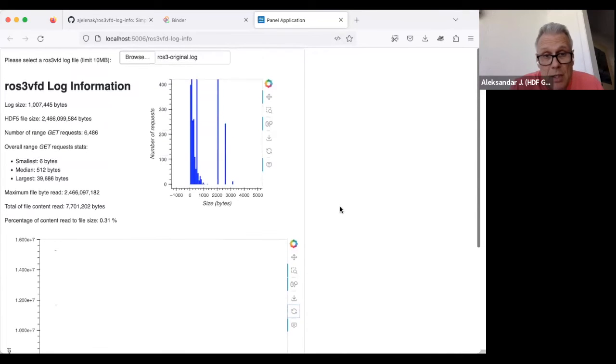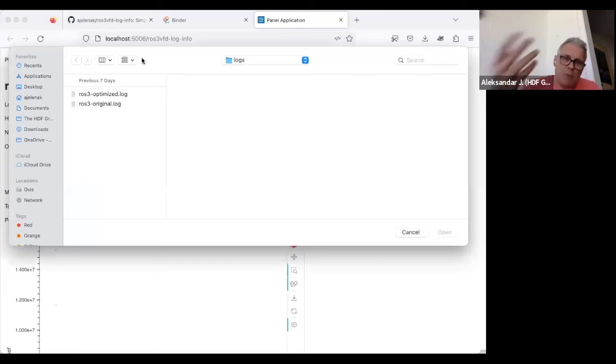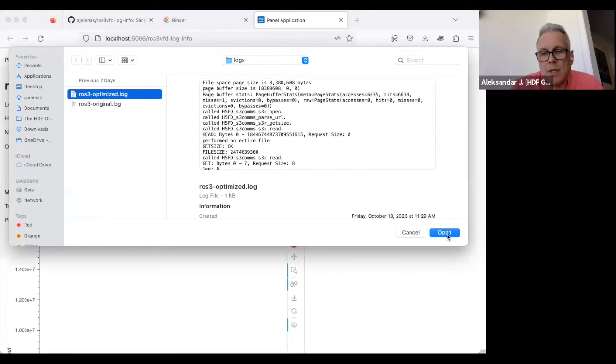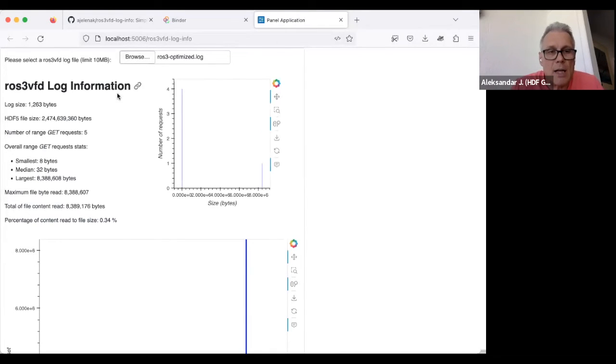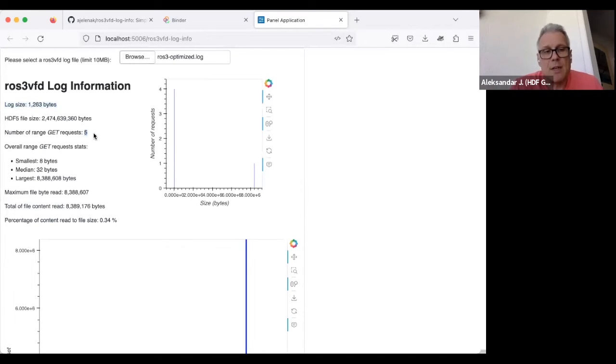So this is for the original log. Now for the optimized log, in other words, a copy of the HDF file where we did some optimization, you can see a tremendous change. See how the information immediately updated when I uploaded the new log file. Now we're talking about just over 1,000 bytes in the log file. The number of requests is only 5. There are still some issues with making smaller requests by the Read-Only VFD. We are hopefully going to address them.